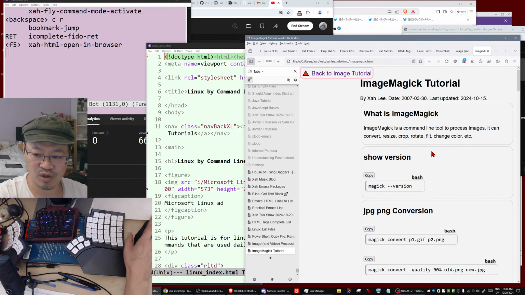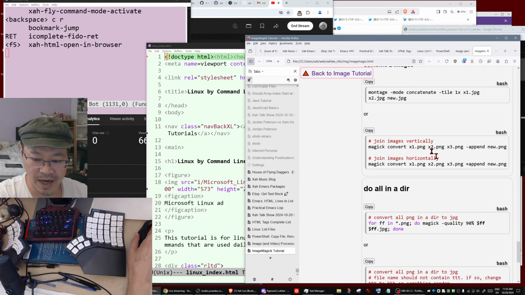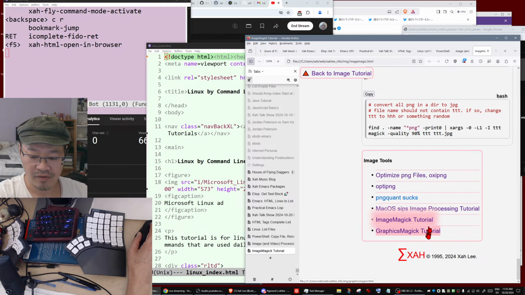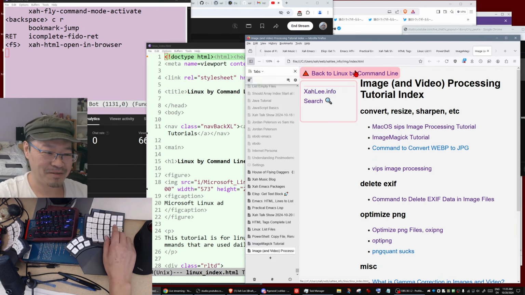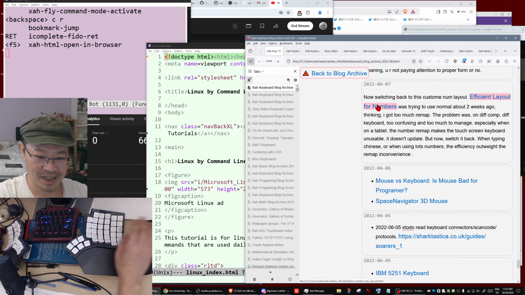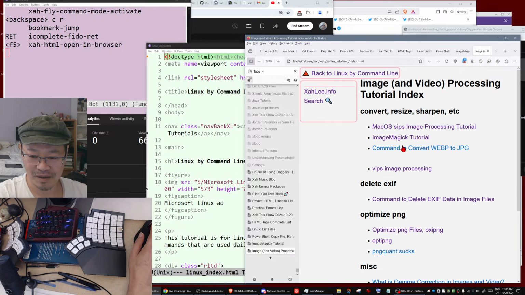ImageMagick is one huge bag of crap. Okay, it's pretty old. For example, let me show you. Okay, ImageMagick. This is from Emacs Lisp coding becoming a rant. Okay, so let me show you.